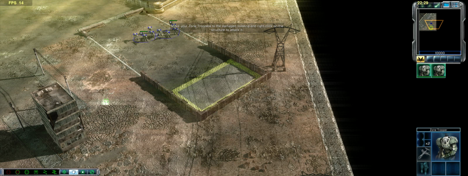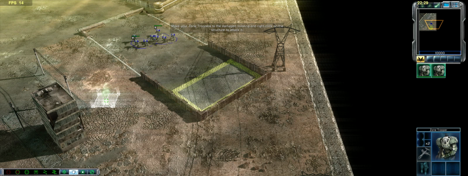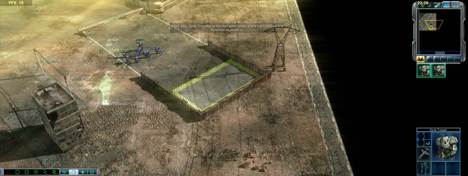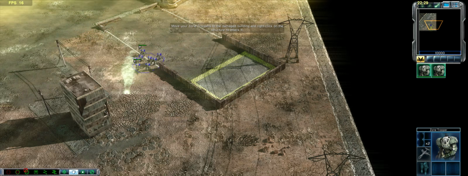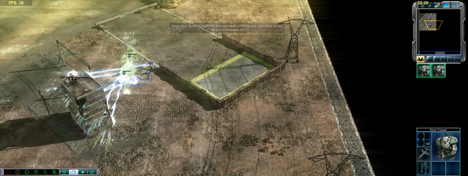Now move your zone troopers over to this damaged building. Order your men to destroy the structure. Oh yeah.